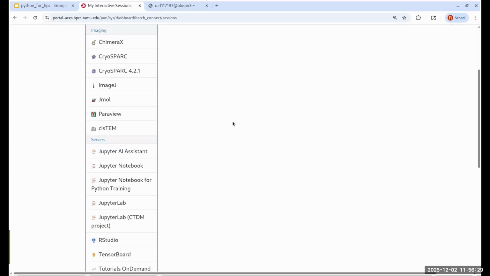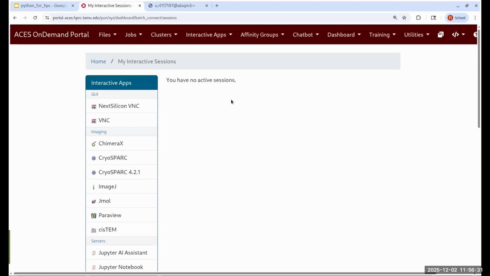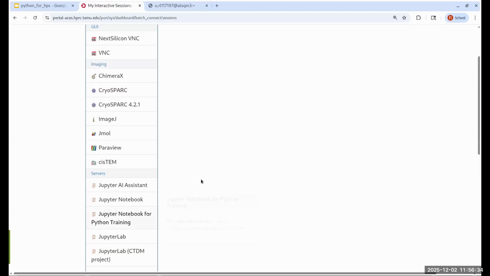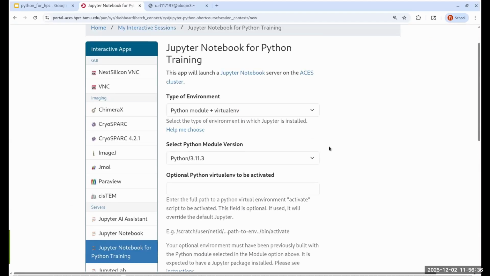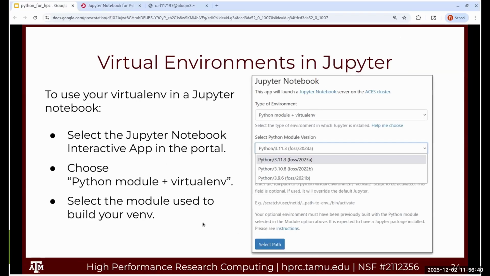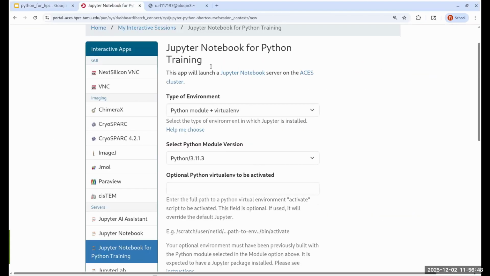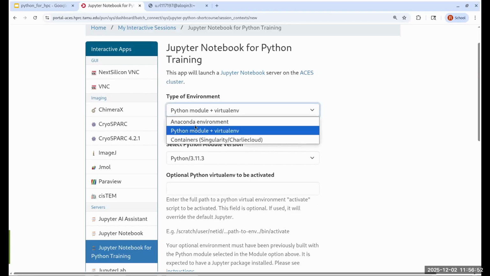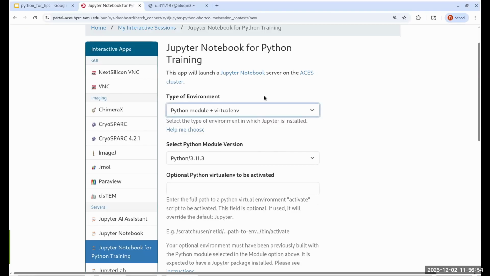Okay, so because if we all have our multiple jobs, we might run out of cores. So if you're not using your jobs, you can shut them down. So the exercise that we're going to do next is to use the virtual environment that we created instead of the default one. So we go back to the Jupyter Notebook for Python training form, and you're going to select again Python module plus virtual env.